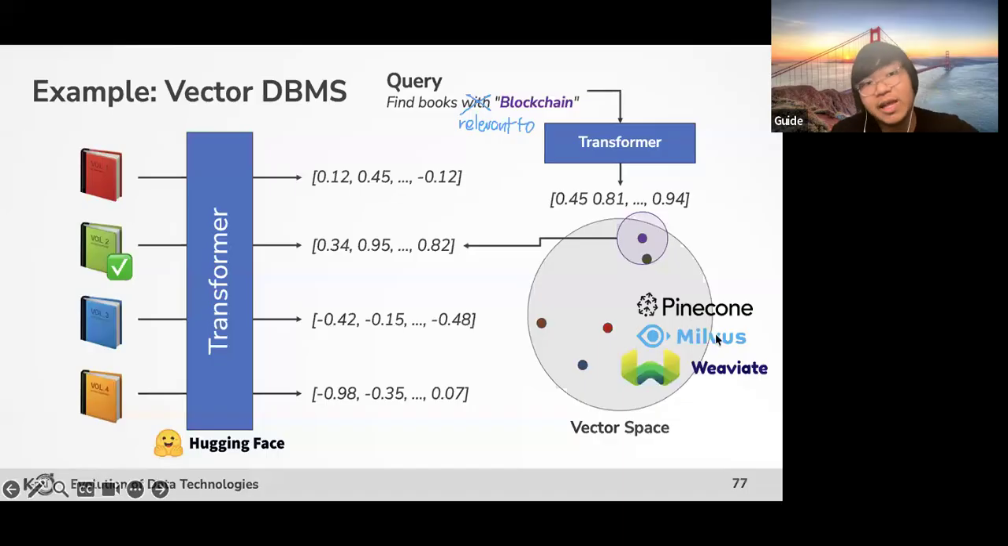Examples of vector databases are Pinecone, Milvus, Weaviate, and Chroma DB. They're good for similarity search, but for exact search, just use other databases.